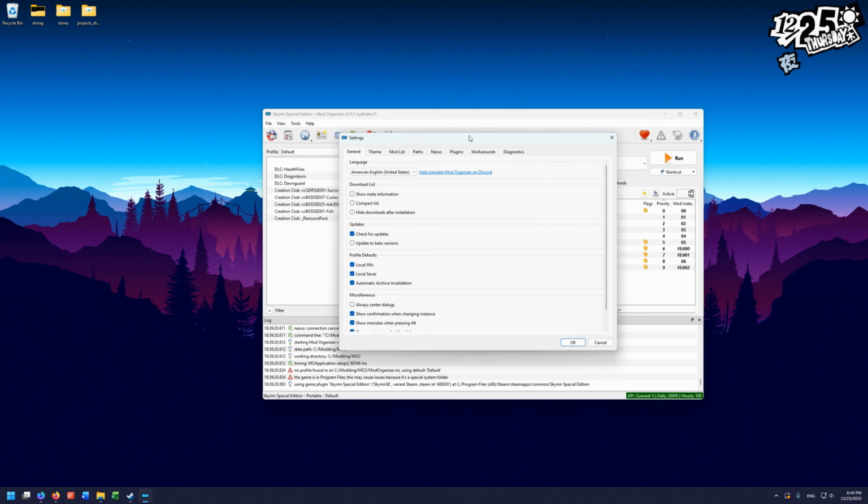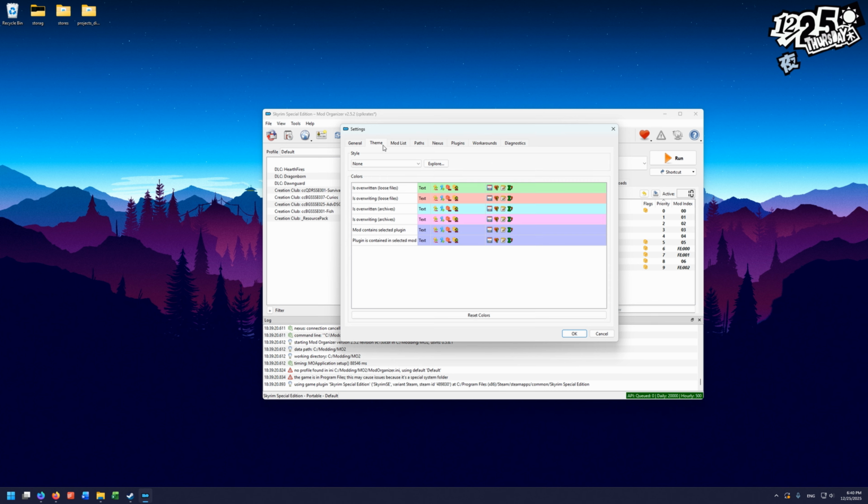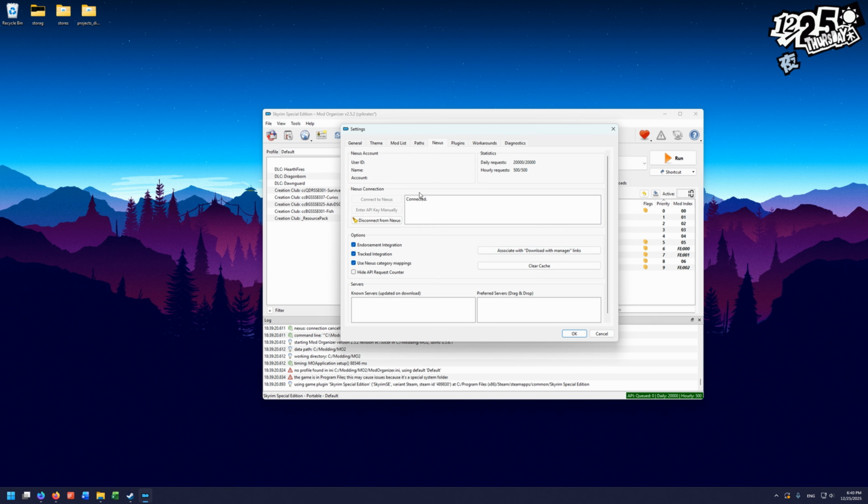And if it doesn't auto-associate with yours, if that doesn't work because you've never used Mod Organizer before, we can go in here to where it says Nexus connection. I'm gonna go ahead and just disconnect so I can show you how to connect. So then we're gonna go ahead and just click to connect to Nexus, and it will open Nexus Mods.